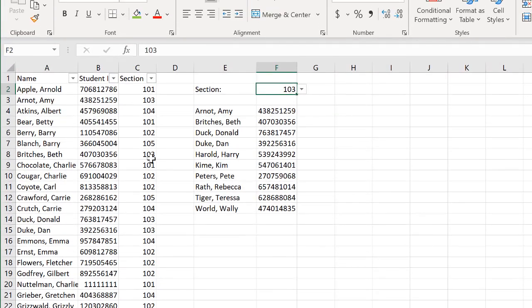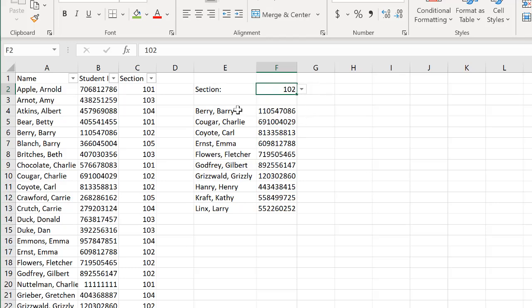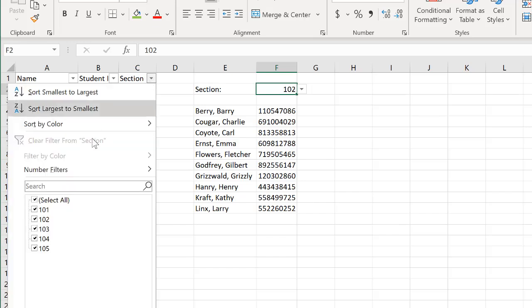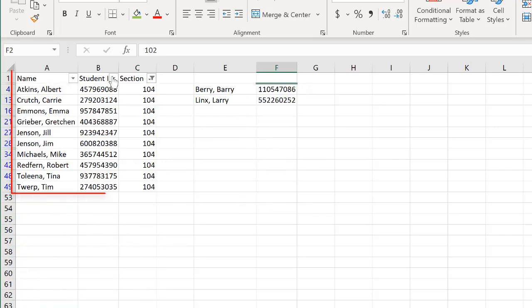In this example, I have applied a filter. So I've got a bunch of students, their student ID number and their section number. I'm going to show you how you can use filters. I can go here and I can select the section number. It's just going to show the students in that section. You can also apply a filter over here. We can, for example, just filter by section 104, and it brings those down to only the students that are in section 104.